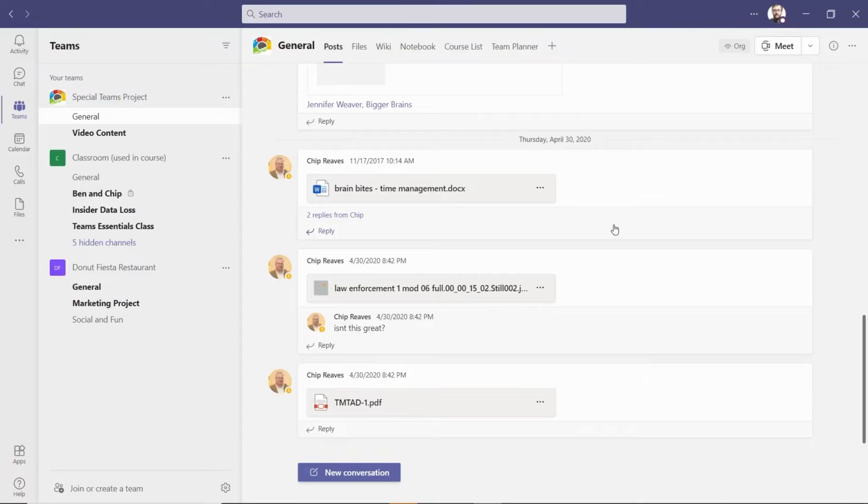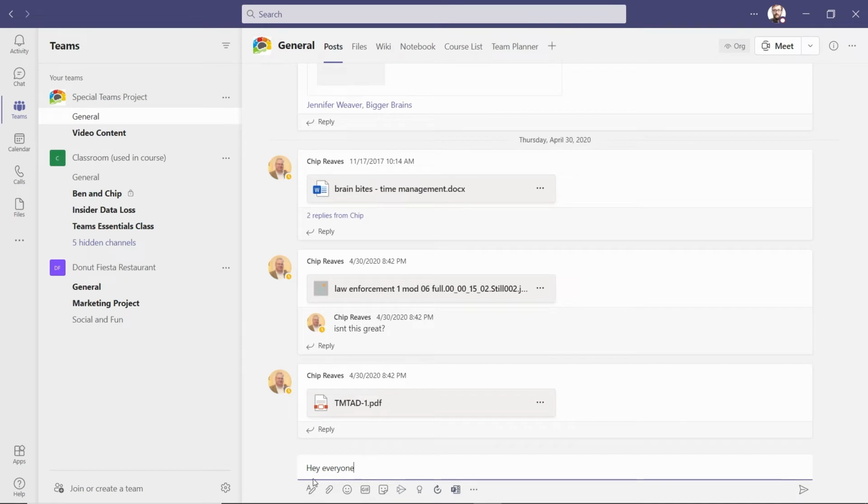All right. So here we are in Microsoft Teams. Now this is your Microsoft Teams and you're in a team called Special Teams Project. This is the general channel for that team. So you can start a conversation. Of course you can type, you can add all the other features we've talked about in other conversations.